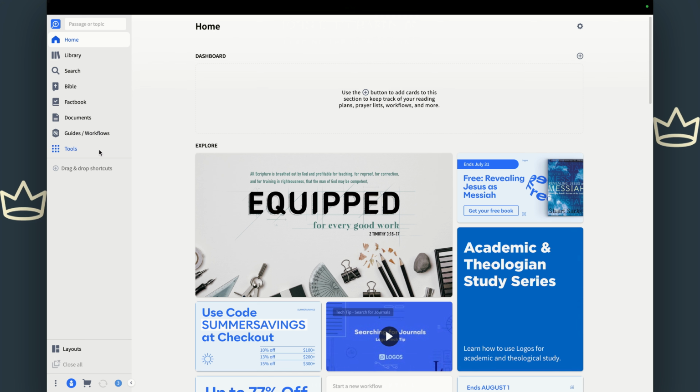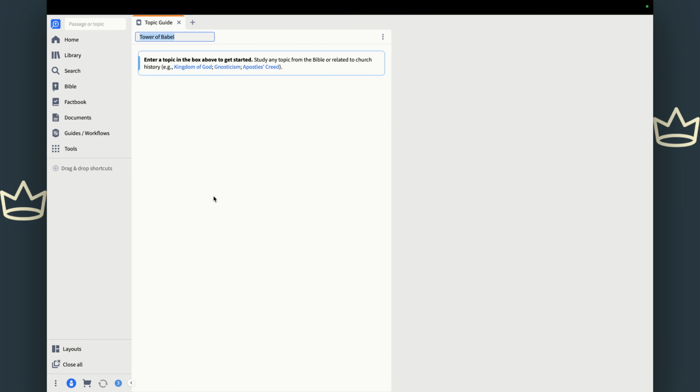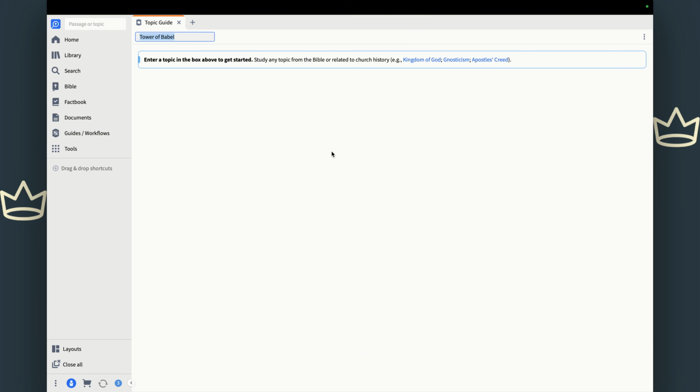So here is our guides feature. Again, you're going to click on the guides, click on topic guide, and I have a topic. Again, we're going to go full screen with our topic guide, right? I have a topic that I am interested in, Tower of Babel. In Genesis, we know about the Tower of Babel, but what does Logos have to do with helping us understand it? So you can type in any topic, really.